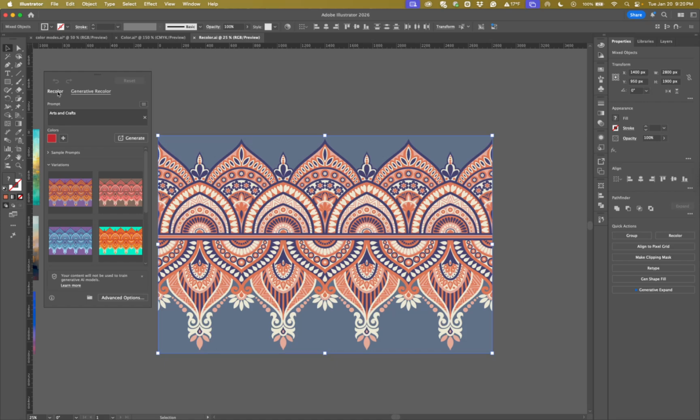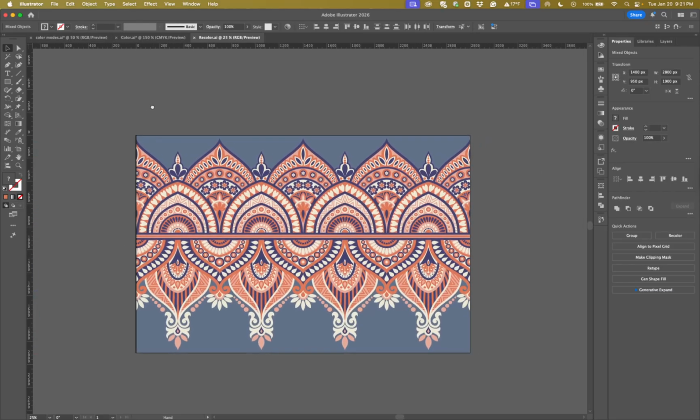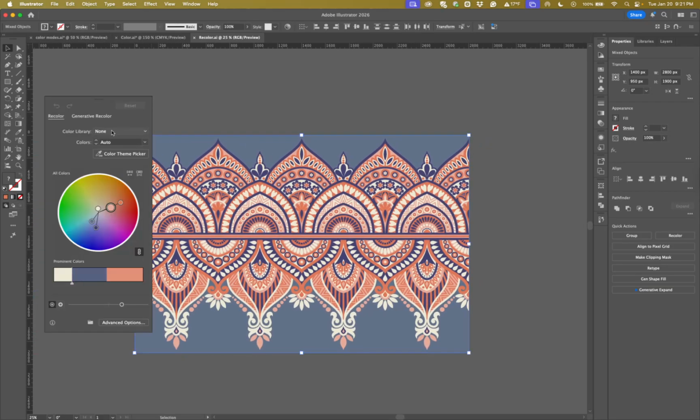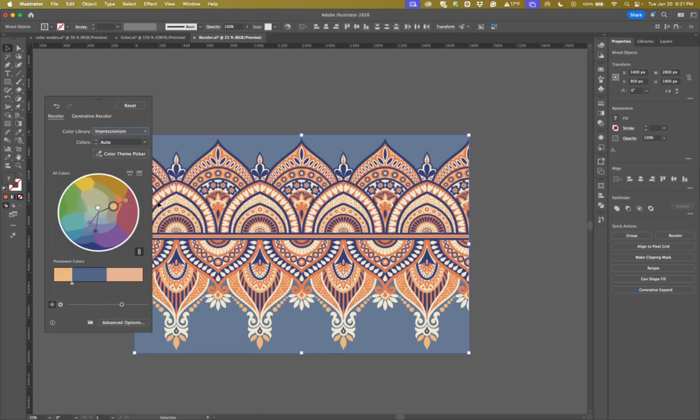So I did this one here, but I can go to Recolor, and let's talk a little bit about how it can recolor. So just like what I showed you with the color library, this color library is the same thing that you would see under swatches where you can load in existing color libraries, or you can load in a new color library. So I can come in here and load in a new color library, like let's go with Impressionism.